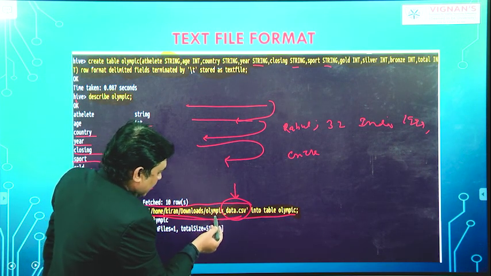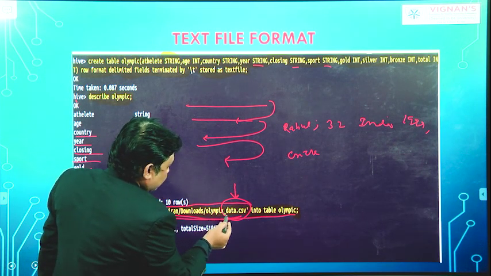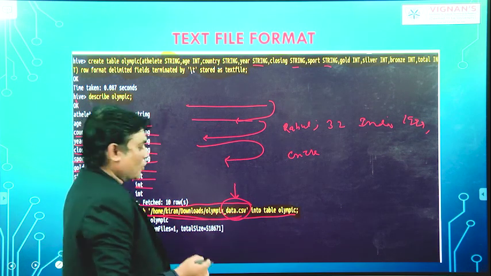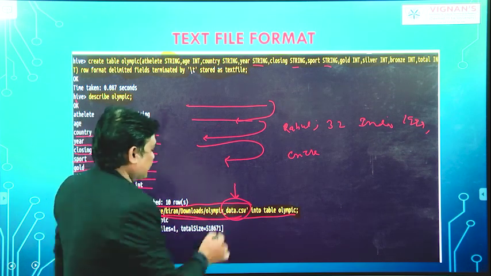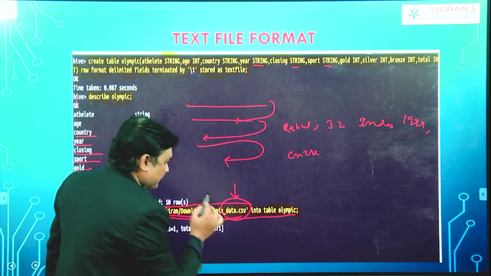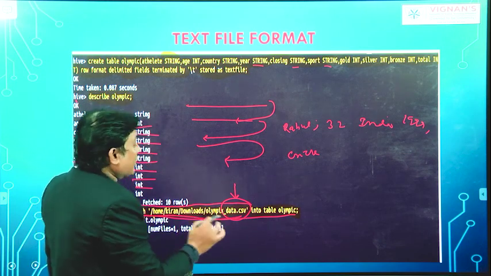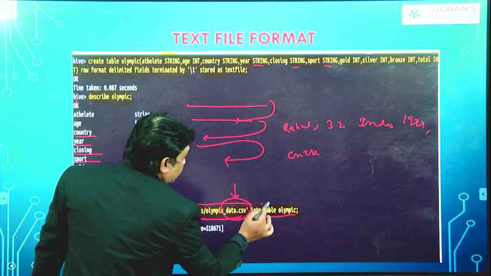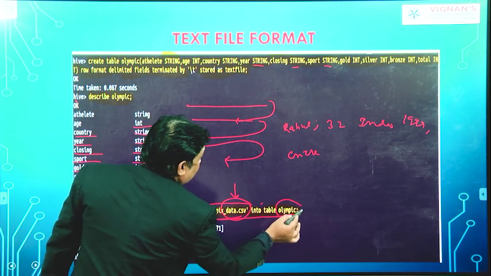What is the file name given? Olympics_data.csv. Okay, this is comma separated values, this is the file format. So the file name is given, and this file we are going to load into which table? The Olympic table, which we already created.